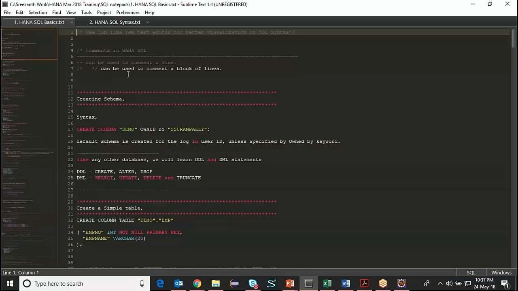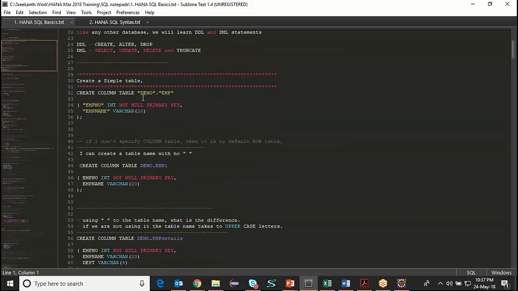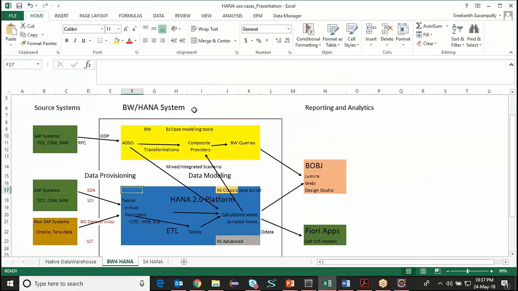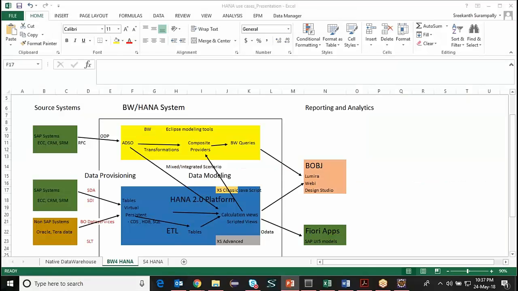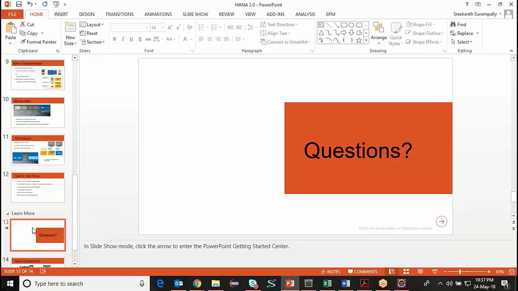For SQL, I've got all the files already prepared, so you're going to take the syntax and practice for different examples in each session. And then we also see the data provisioning of BODS and consuming them in reporting applications. And as for analytics, CDS view is one topic which I'm going to bring from use case 2. That's it. And that's about the course, which is going to take 40 hours. And then server access you will get for the cloud platform, and then I'll explain how to get it. It's going to be working sessions daily, and recordings will be shared every day at the end of the session, or maximum by next day. Any questions? You can just let me know. I will be able to answer. I'm going to unmute everyone.